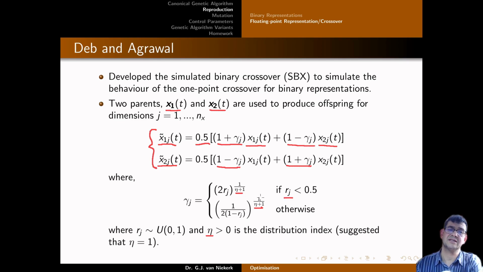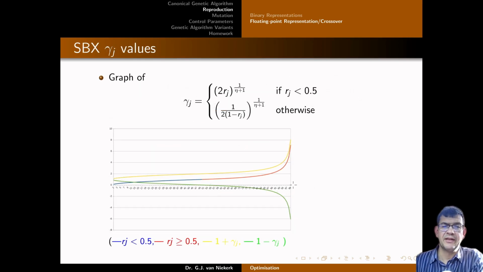So let's quickly have a look at that. Okay, so here's our graph. On the x-axis, we've got our rj value, and on the y-axis, we've got gamma j. The idea is that if rj, our random value, is smaller than 0.5, then this represents the blue part of the graph, which is of course this first equation. If rj is greater or equal to 0.5, then we use this equation, and this corresponds to the red part that you see over here.